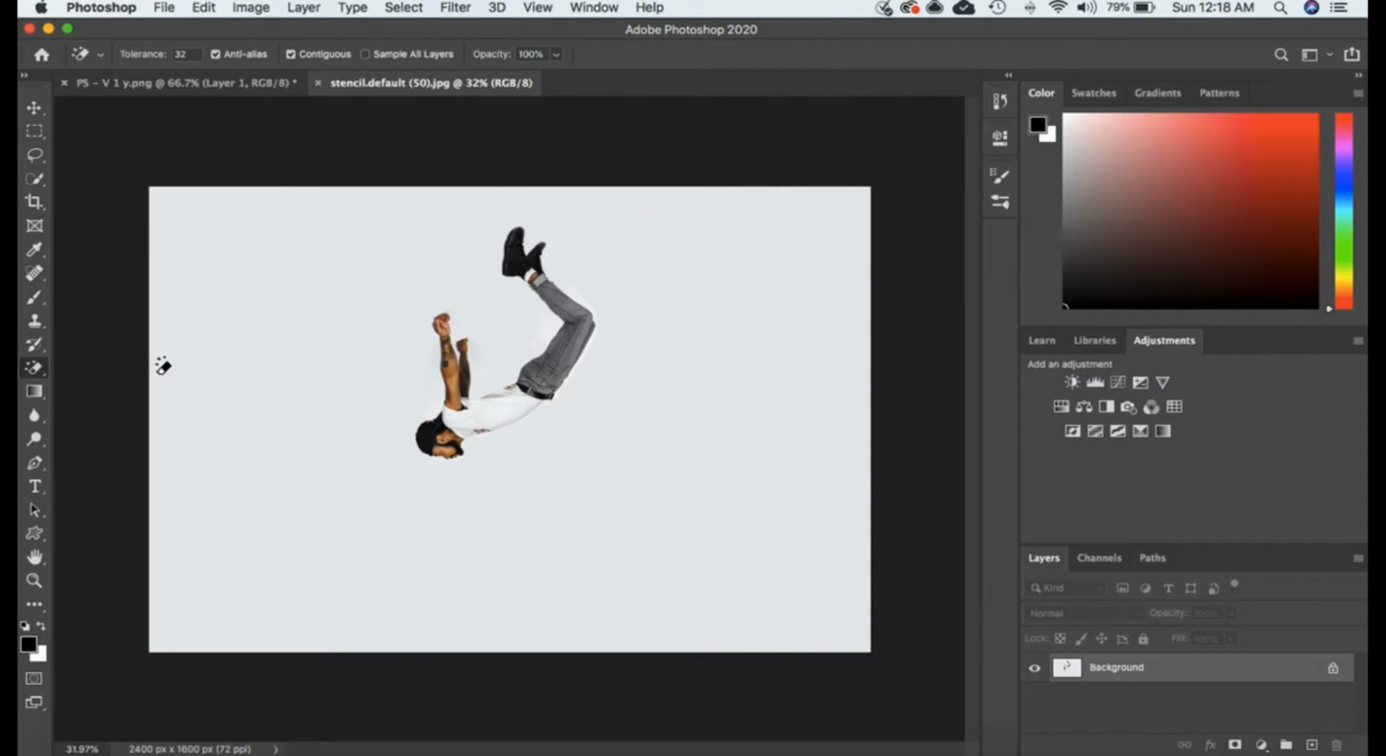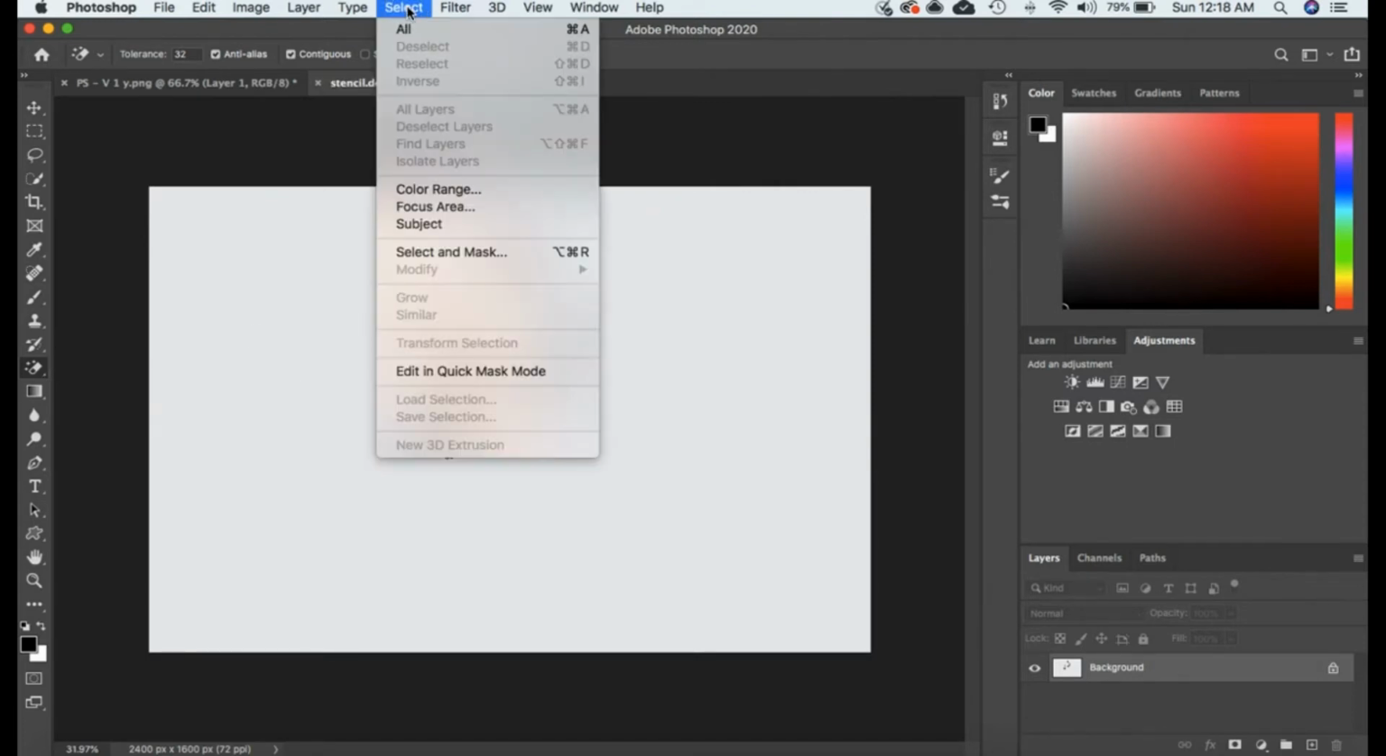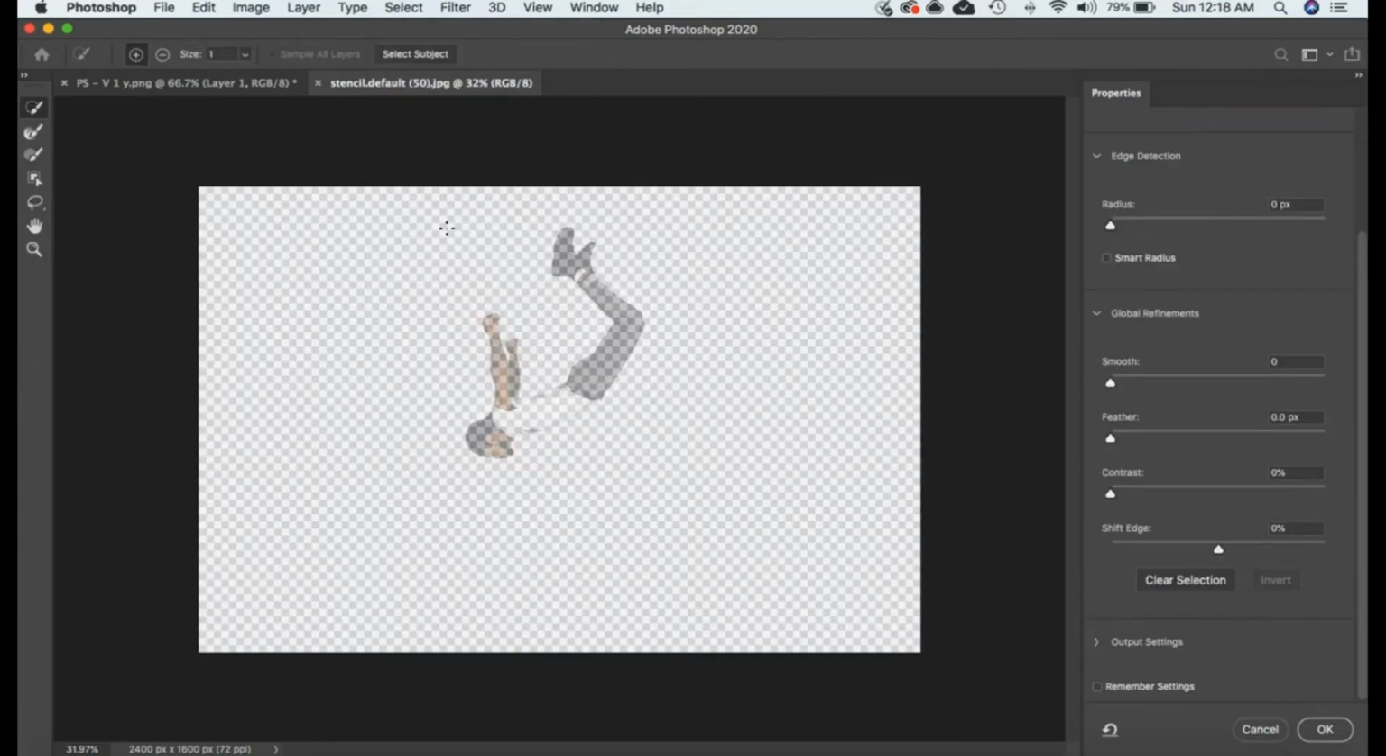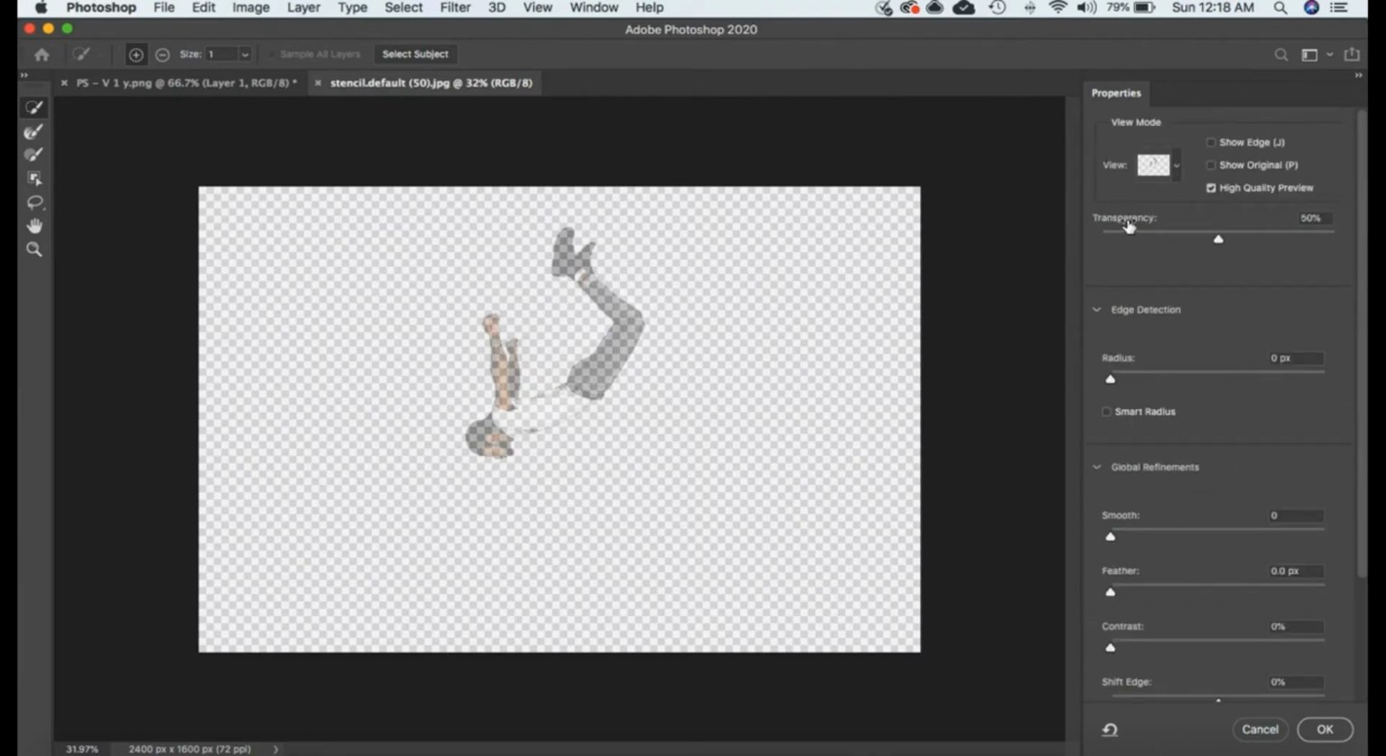And now instead of using this Magic Eraser tool, let's go on the top under select, let's do select and mask. So once you are back in here, go on the top, you can see that the transparency is set to 50%. Now the reason is that if we select something in the photo, it will be highlighted and it will be a lot easier for us to see what part of the photo we want to keep and what part we don't want to keep.